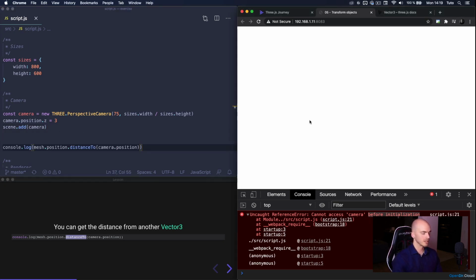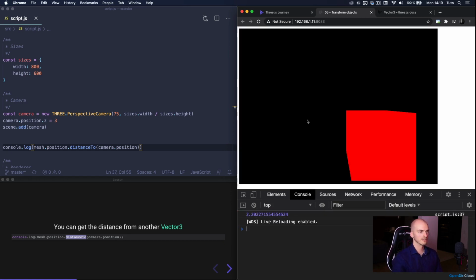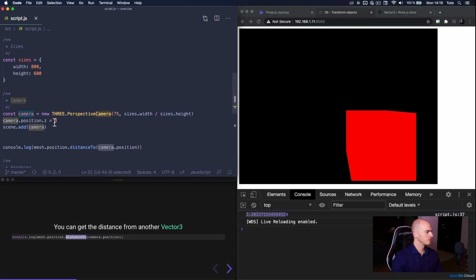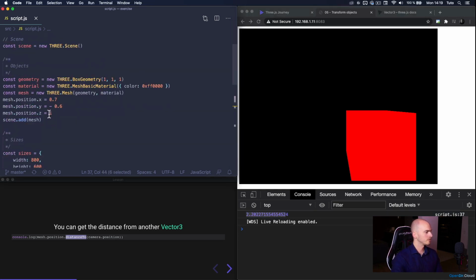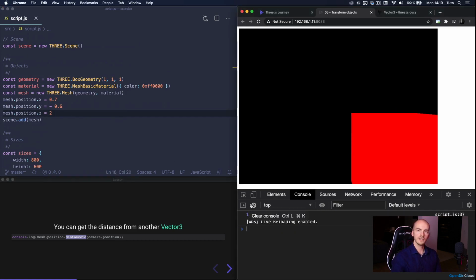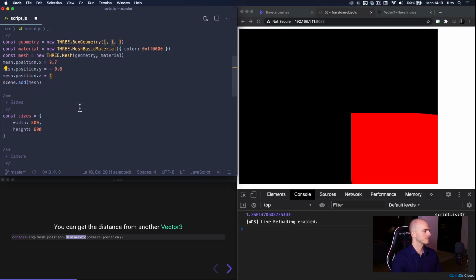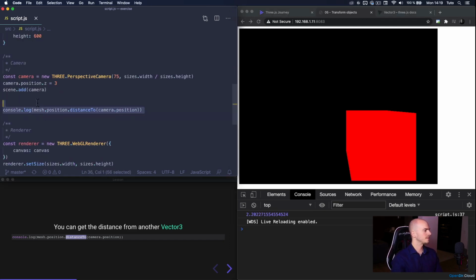And if I refresh, I have to do it manually because the live reloading crashed. I have the distance between the camera and the cube. And if I move the cube forward to the camera, like this, you can see that the value is smaller because that's the distance between both of the objects. Cool, so this was distanceTo.